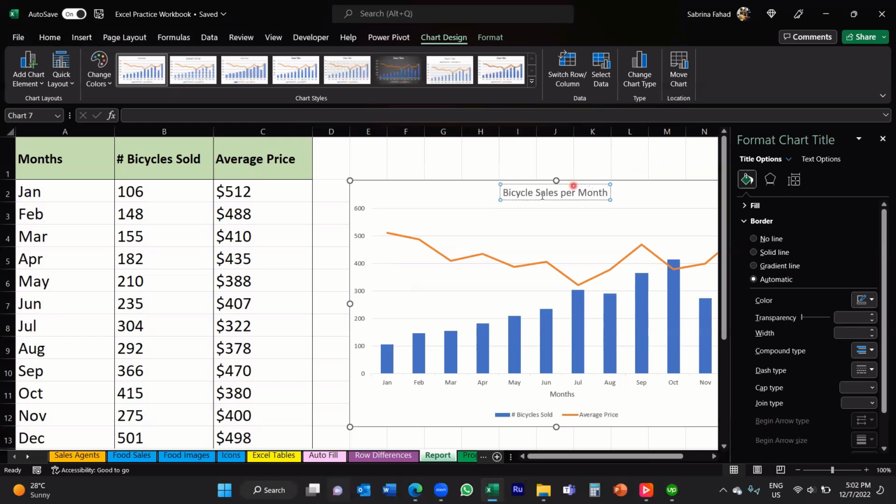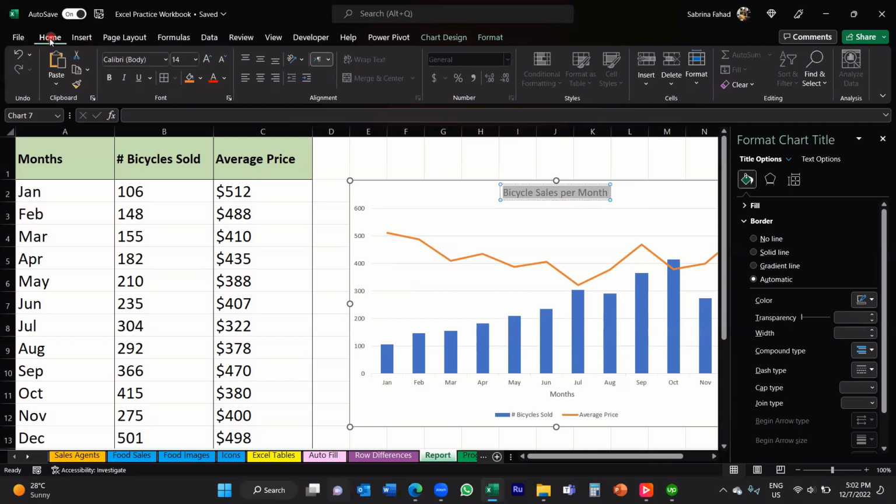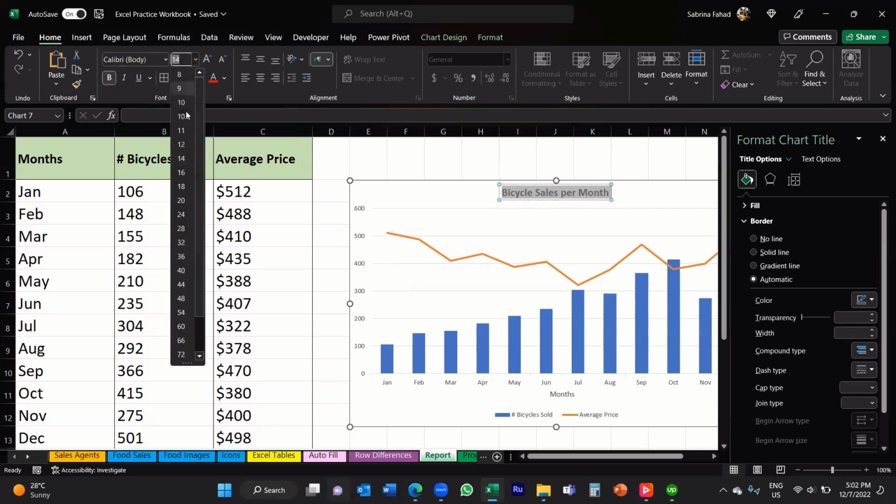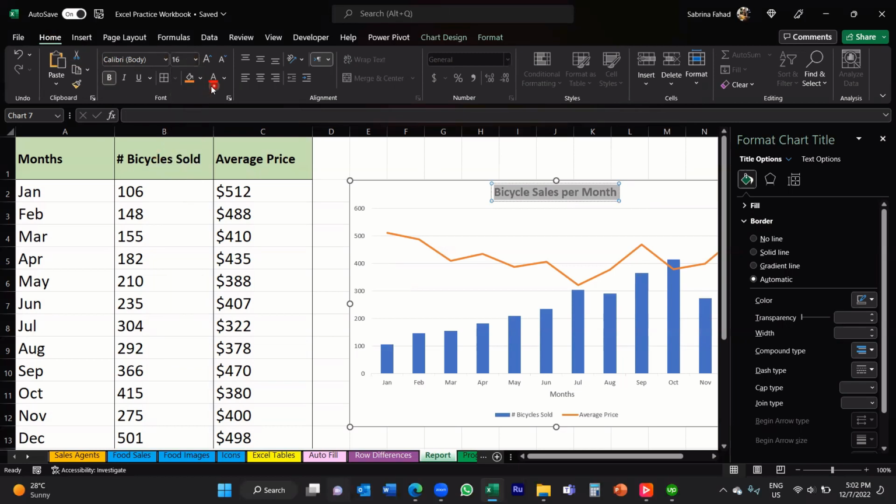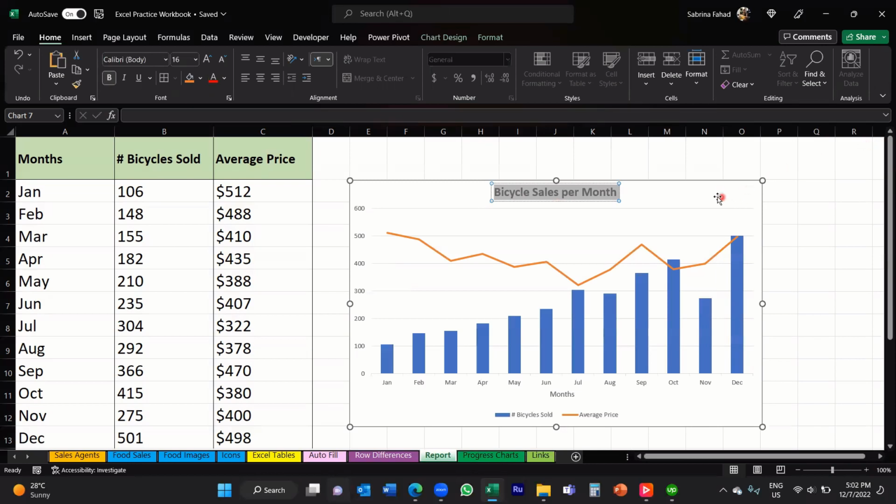Okay. So you can change the chart title, you can highlight the text, you can go up to the home tab, and format the font. So you can make the font bold, you can underline it, you can change the font style, or even increase the font size. So I'll just increase that to 16. You can even change the font color. So you can format the font as you wish. All right, so that was the chart title.